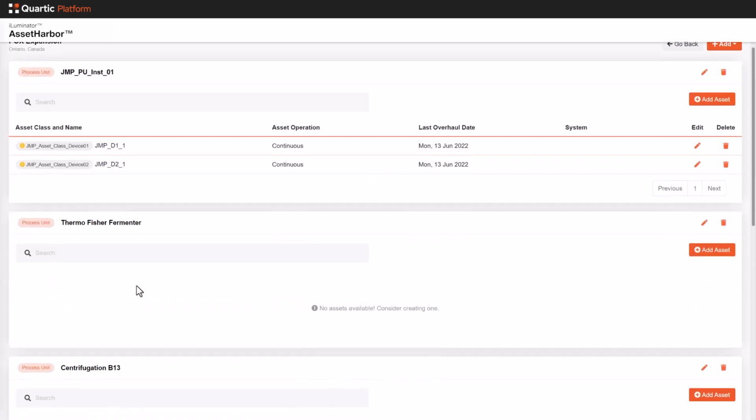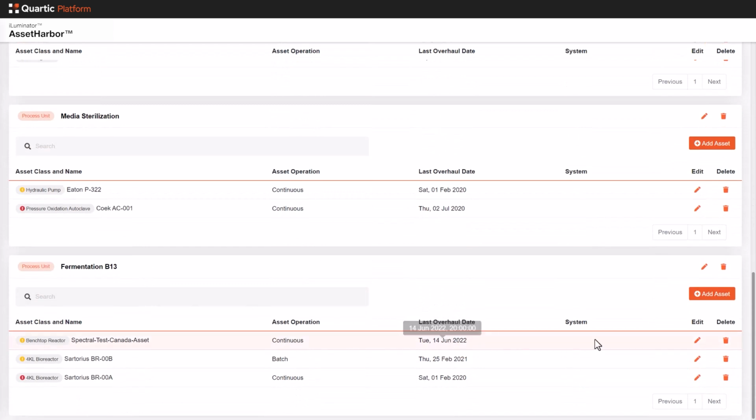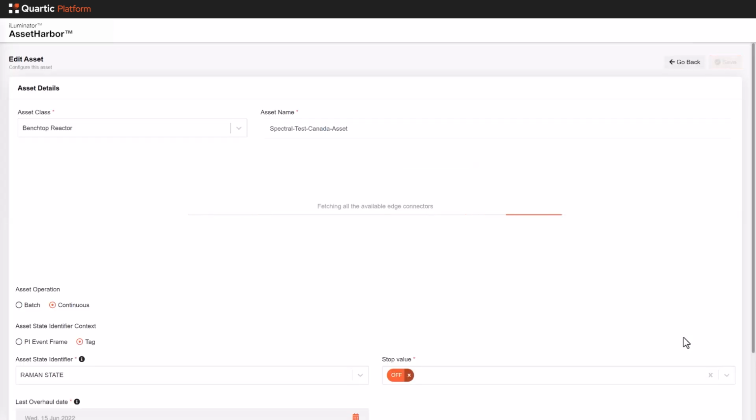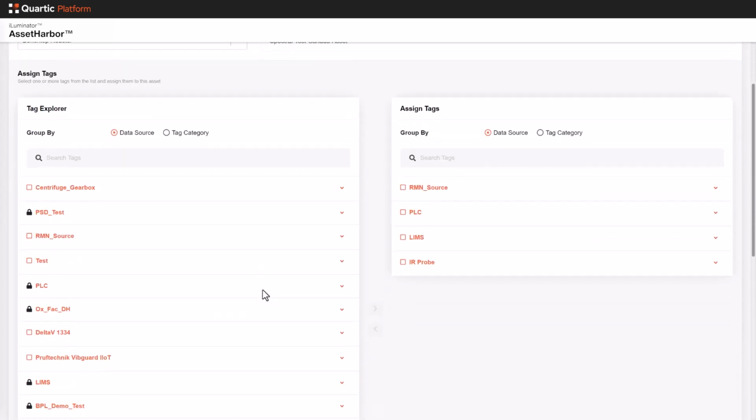So here's my lab space, some different process units, the individual pieces of equipment I have. So here's one particular benchtop reactor. And if I come into it, I'll be able to see all the data I have available for it. So on the right-hand side here, I have all the available data sources coming into the Quartic platform. On the left-hand side, these are the data sources specific to this reactor.